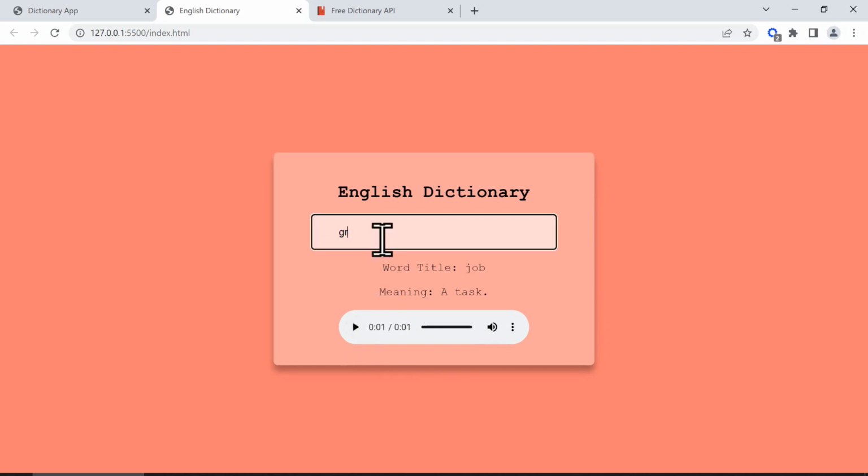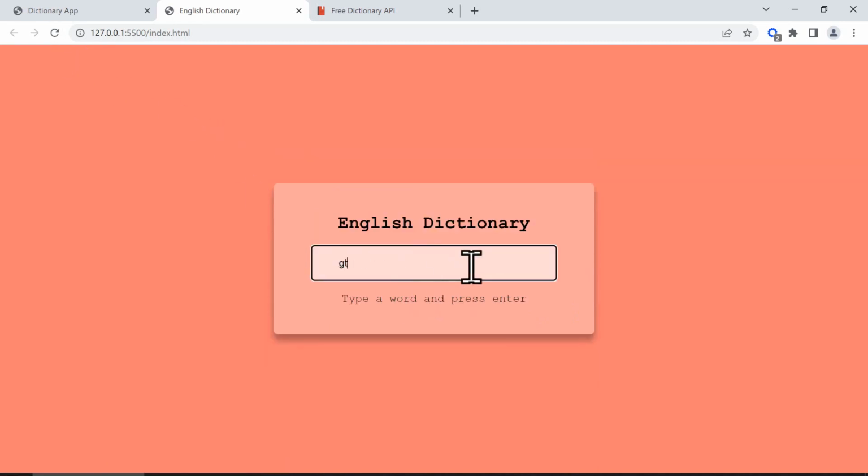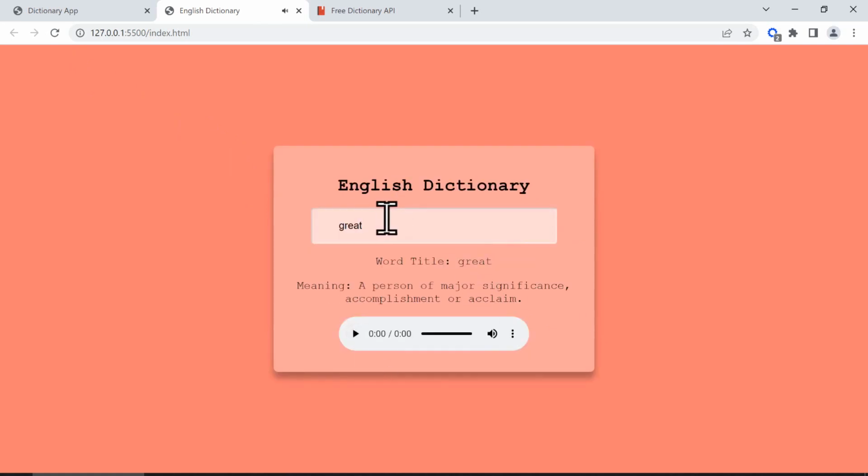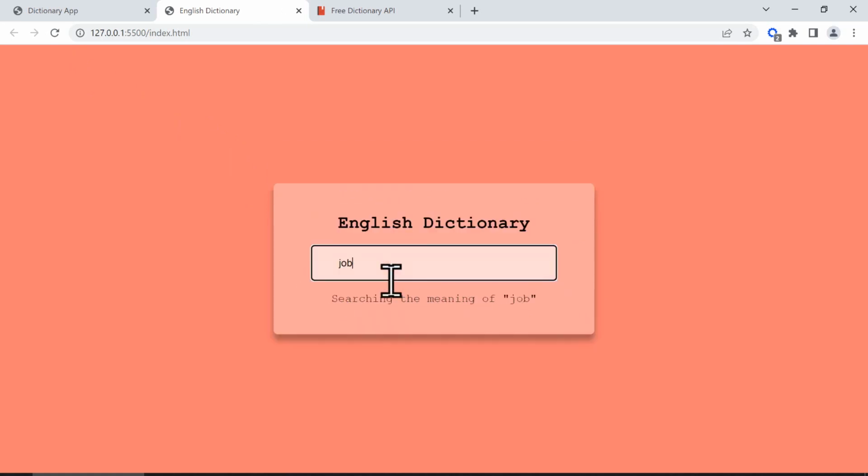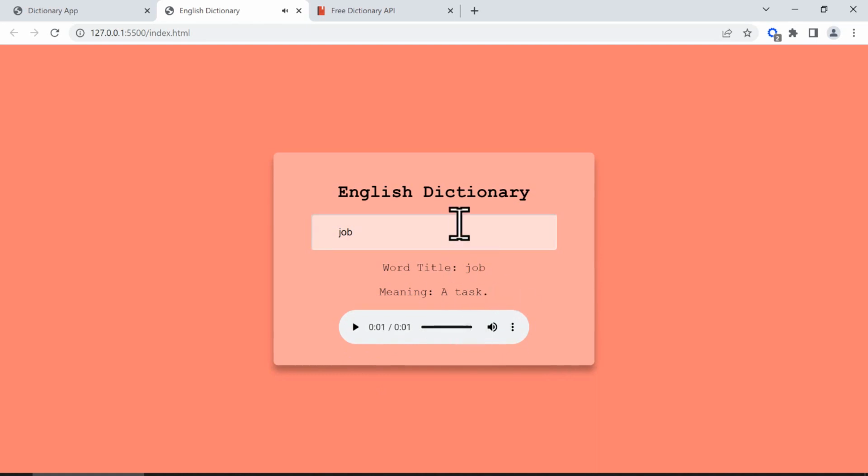And if you change this one, for example, to great, let me see, job, yeah, we are still getting the same thing, what happened? Let me refresh the page. We search for great. Now this is great. Let's search for job. And this is job. The problem happens when we type something that doesn't have any meaning. For example, if you type something and click, you're still getting the previous result, the job, the task, and the audio is also for the job. So we want to prevent this here.